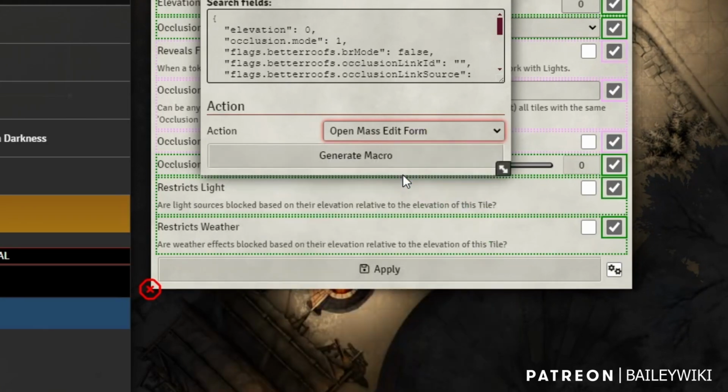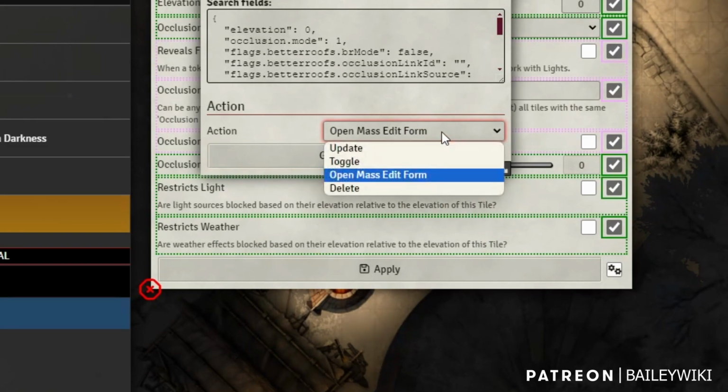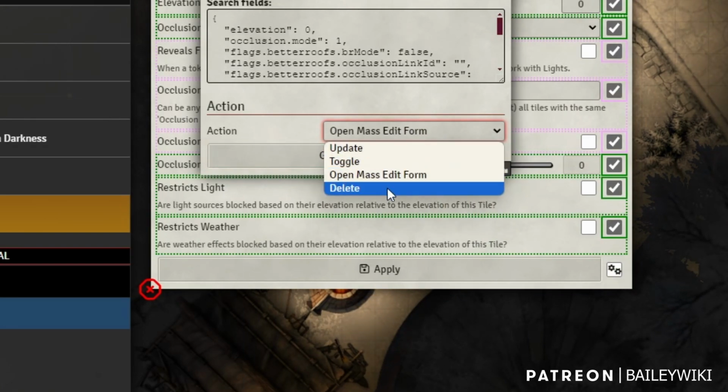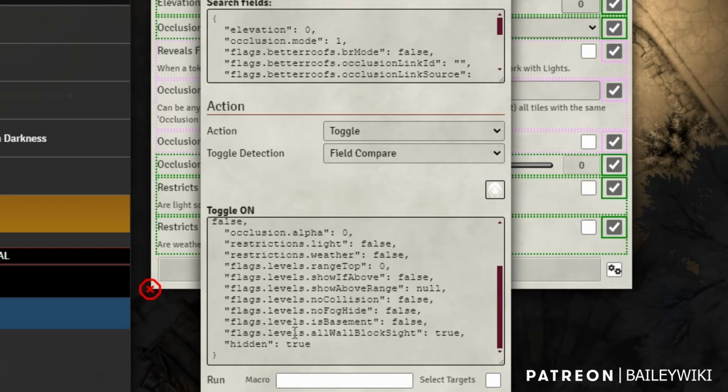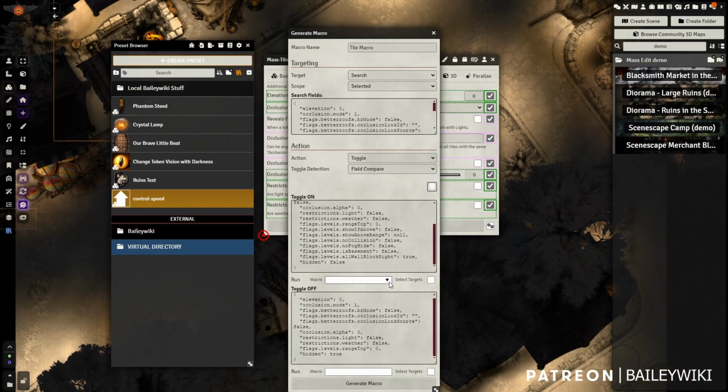You can also just open up the Mass Edit form. So maybe you just want to target things and then change them on the fly. And then you can also delete all the things that match that criteria. So you can also specify whether you want to toggle their hidden state between on and off. And you can do this special thing.